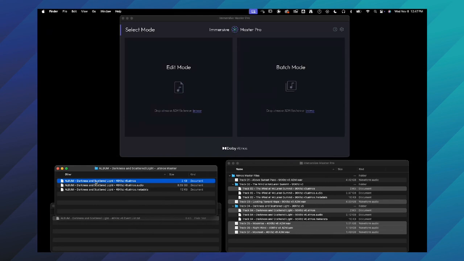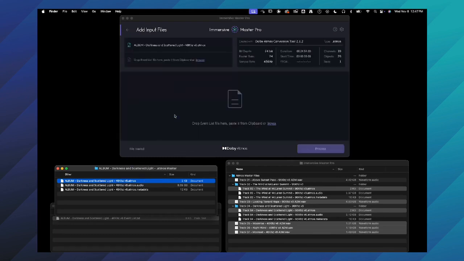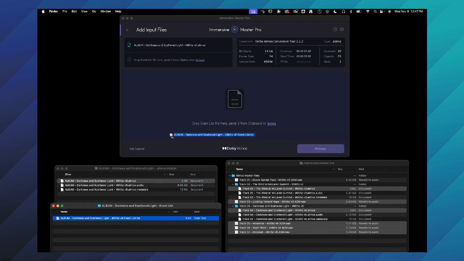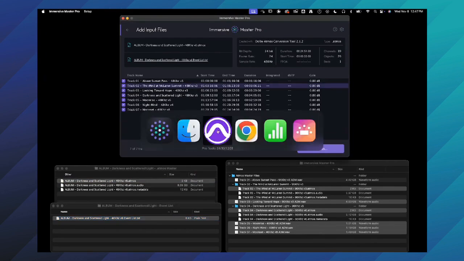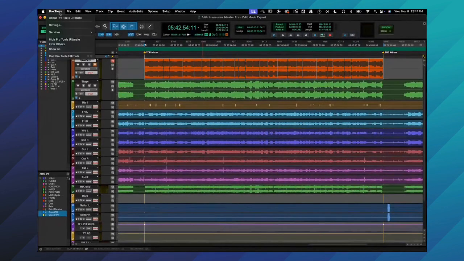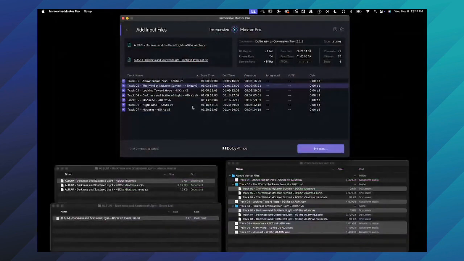This is the whole album. This is not cut into tracks. So it says album there. I'll drag and drop that into edit mode. So in edit mode in Immersive Master Pro, you can only load up one master file. But the power of edit mode is that I can take this messy EDL from Pro Tools and drag and drop it onto here, and all my tracks from Pro Tools are now here in Immersive Master Pro.